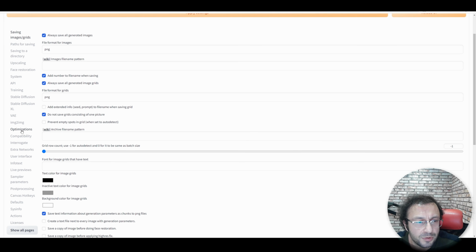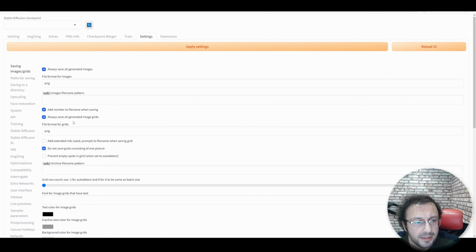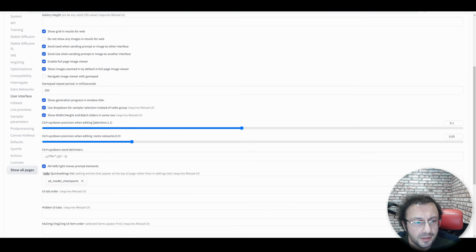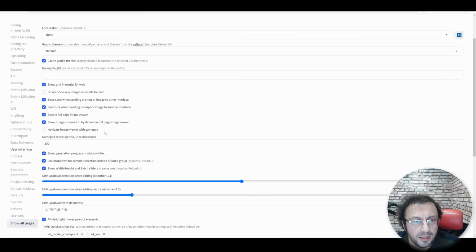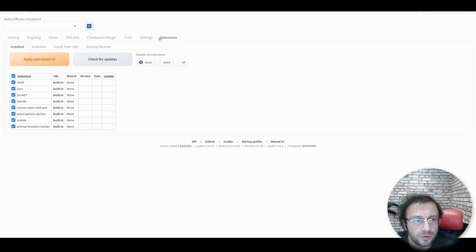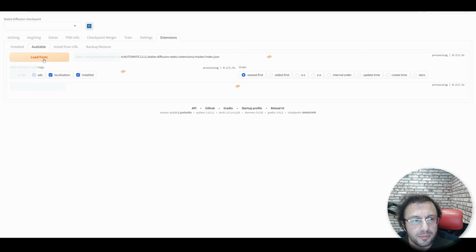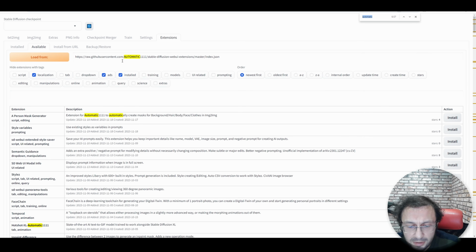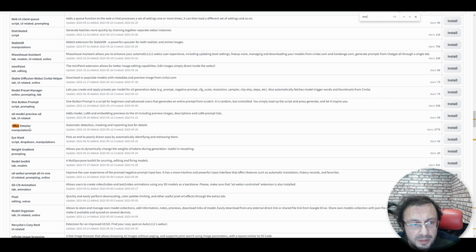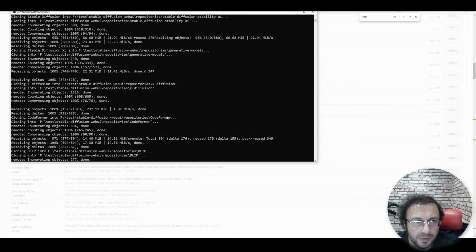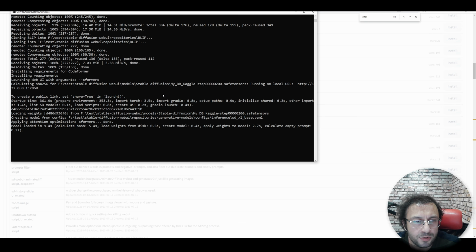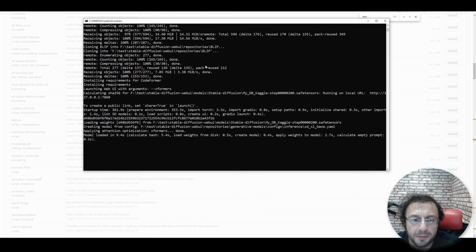There are several things that I do. First of all, go to the Settings tab. In here, go to the User Interface. In here, make VAE appear from here like this. Apply settings and then go to the Extensions. Click Available, Load from, select After. Search for After and install After Detailer. You see this extension, click Install. And you can watch the status from here. So you see my automatic installer installed everything for me.